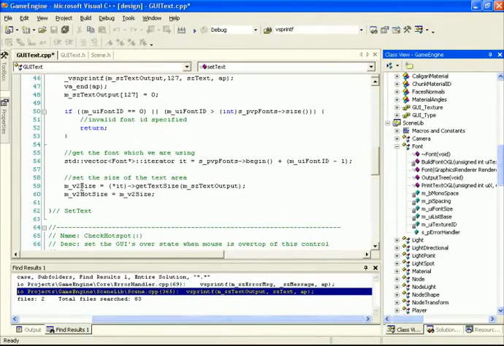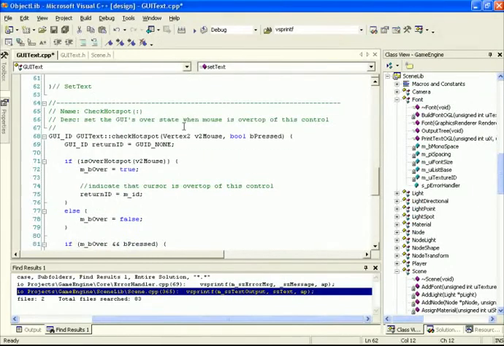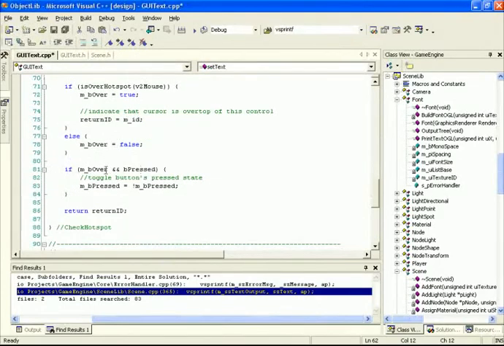Once we have that size, we can save it inside of our member variable, but we can also save it inside of our hotspot size, since that's what we're going to be using whenever we need to figure out whether our cursor is over top of this specific control. Next thing we have is check hotspot, and here we're using that hotspot size, where we're passing in the mouse and passing in the pressed state, and depending on whether we're over top of the hotspot, we're going to set the appropriate member variables here. If we're pressed as well, we're going to set this pressed member variable, and then finally we return our own ID number.